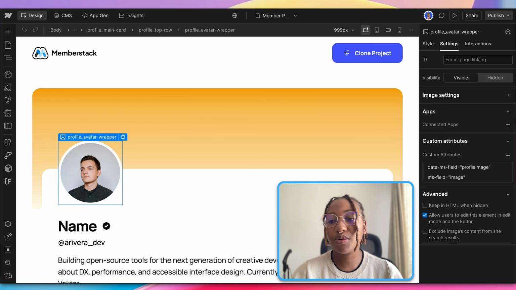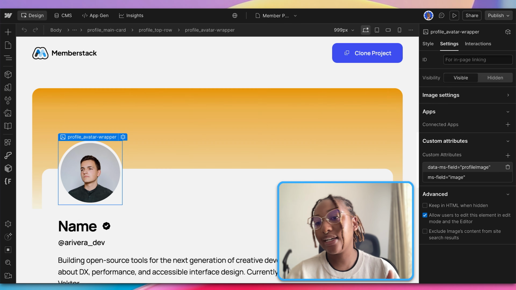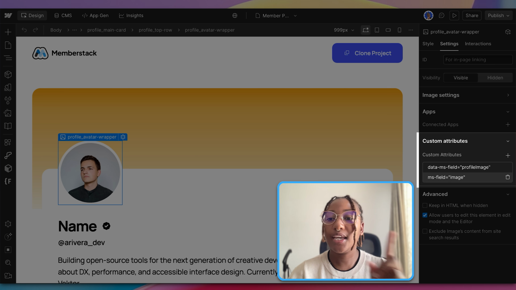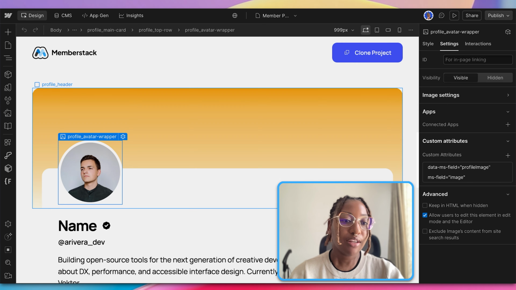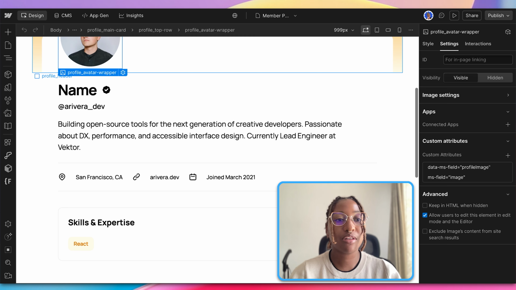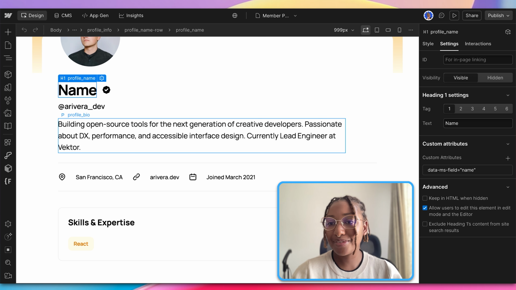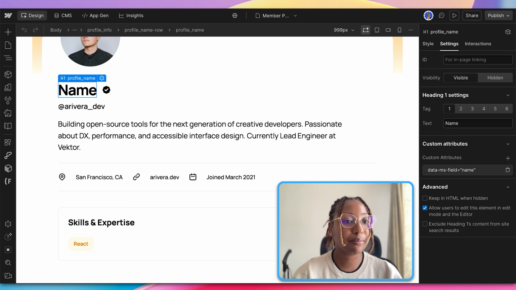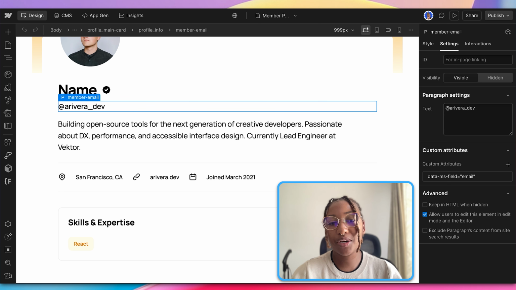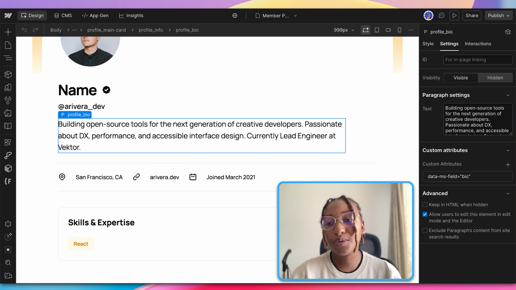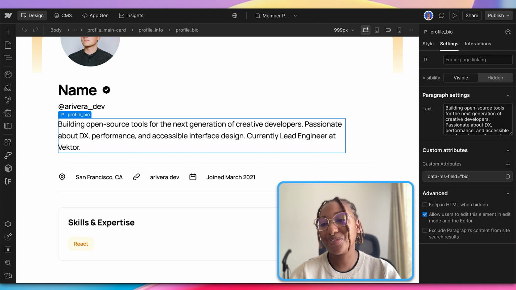So our profile image will have the following attributes: data-ms-field="profile-image", and then ms-field-image. For all of the other elements on the page, it would work the same. So for profile name, we have the attribute of data-ms-field="name". This will be your member email, which will have the attribute of data-ms-email. This field will be your bio, again, data-ms-field="bio".